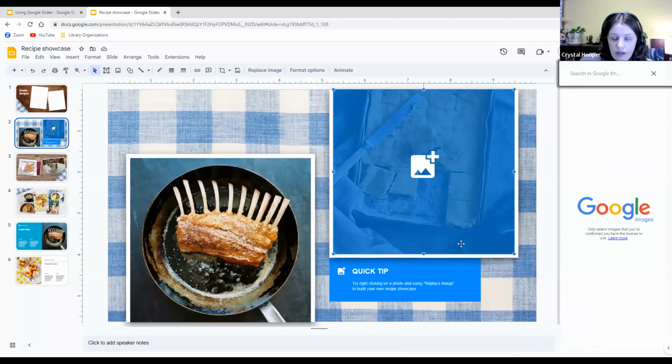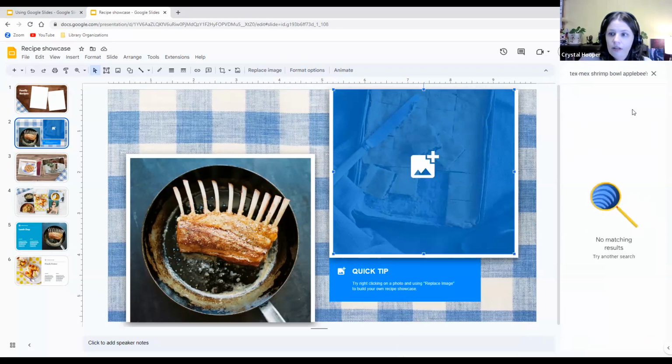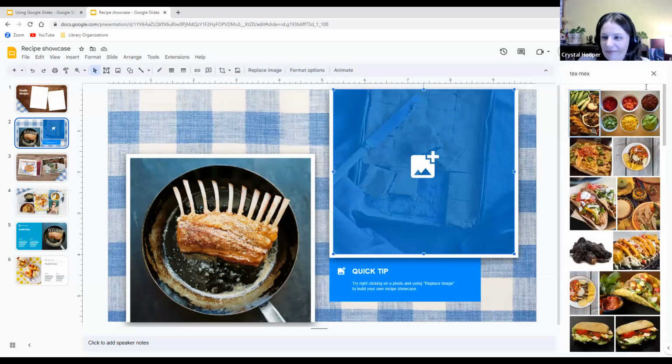So if we search the web, on the right-hand side, it's like a Google Images search, but it's built within the presentation slideshow. So let's say we're looking for Tex-Mex food. Nothing showed because they wanted to add whatever that review was. That was fun. All right, so let's say, oh, yeah, beautiful. We like this plate of food.